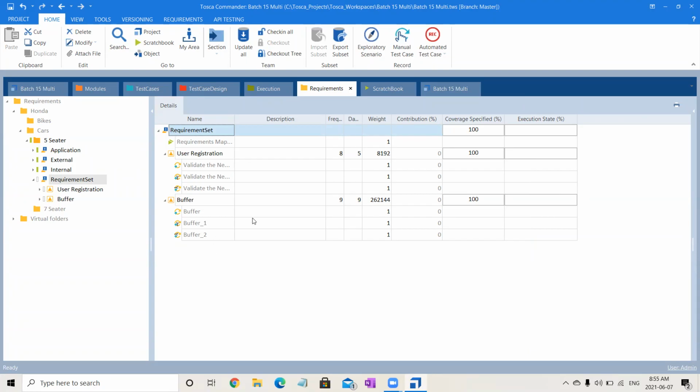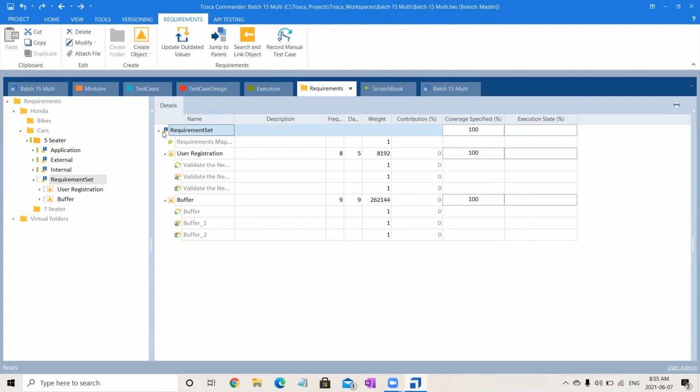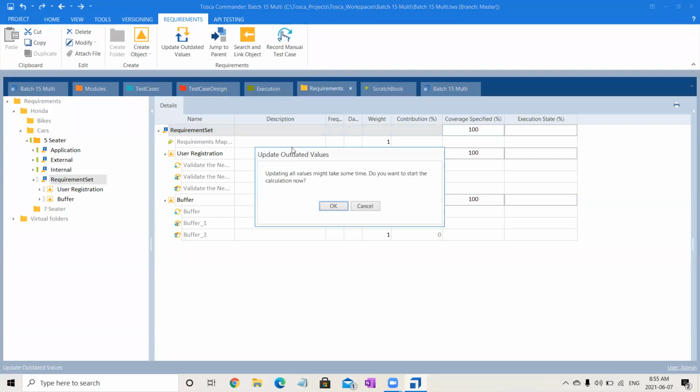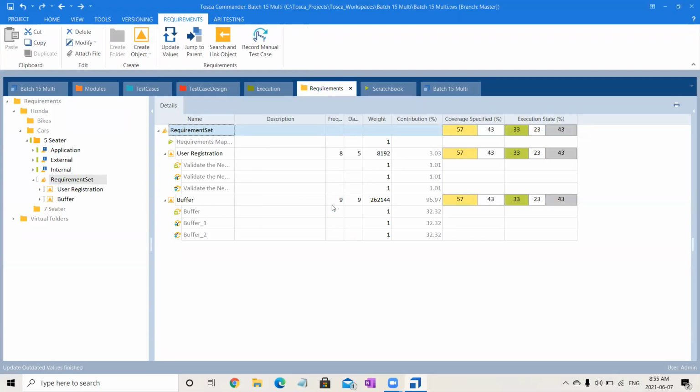Whenever you make these changes in requirements, you have to update your calculations. That is the reason you are seeing an exclamatory blue color mark. Values are outdated. You can either click on this one or press F6 as well. F6 is the shortcut key. Just say okay and see, immediately they are updated. See here, the coverage specified is 57%.